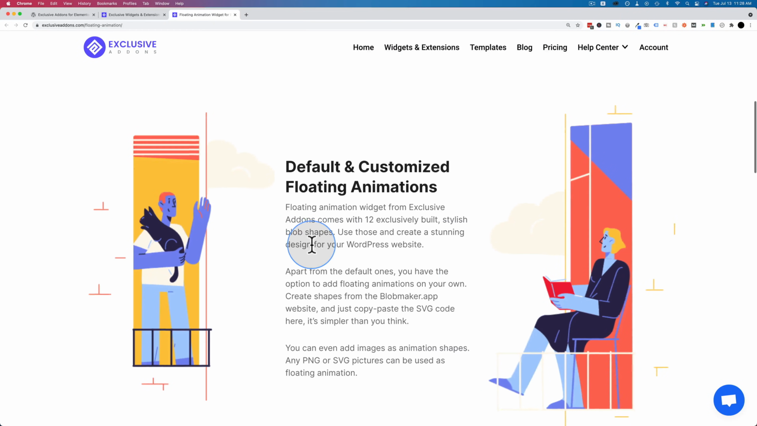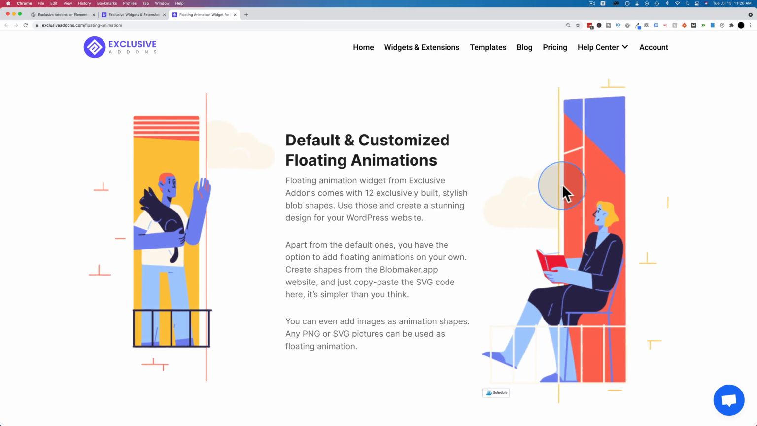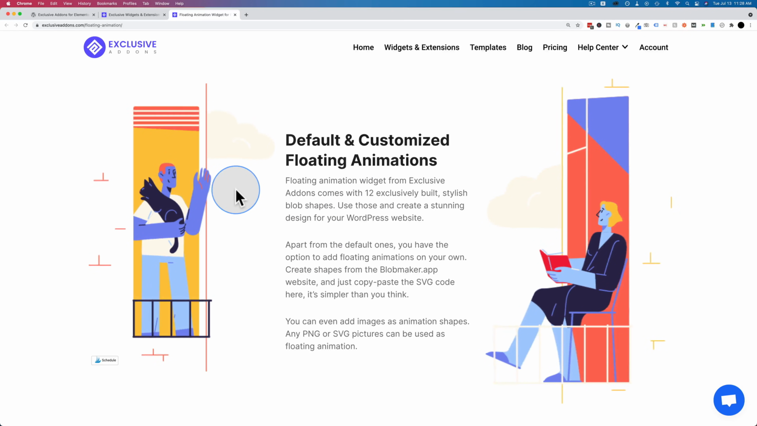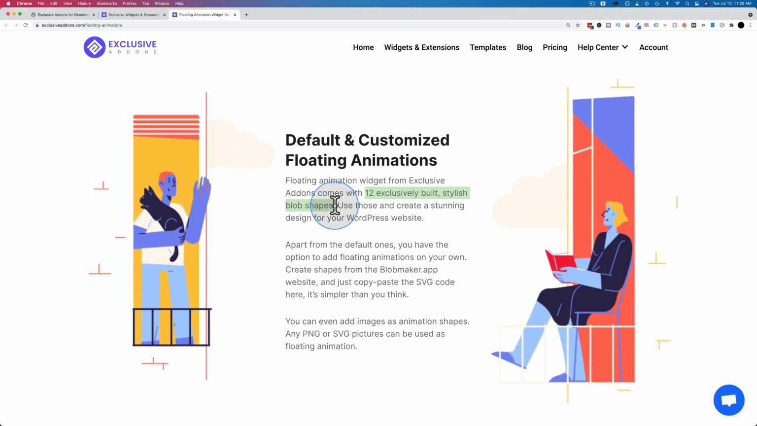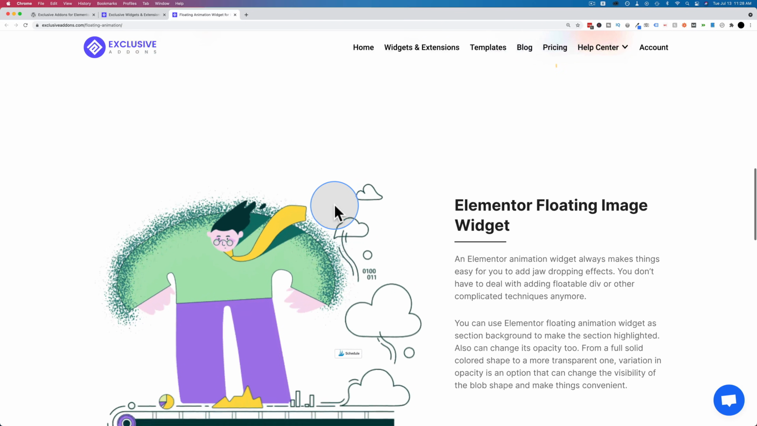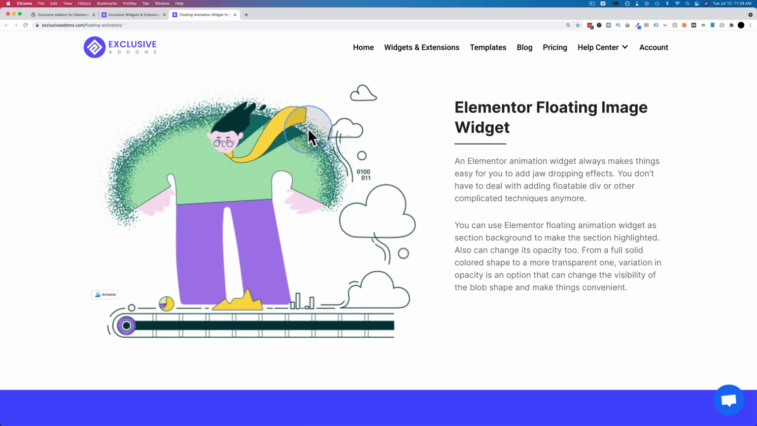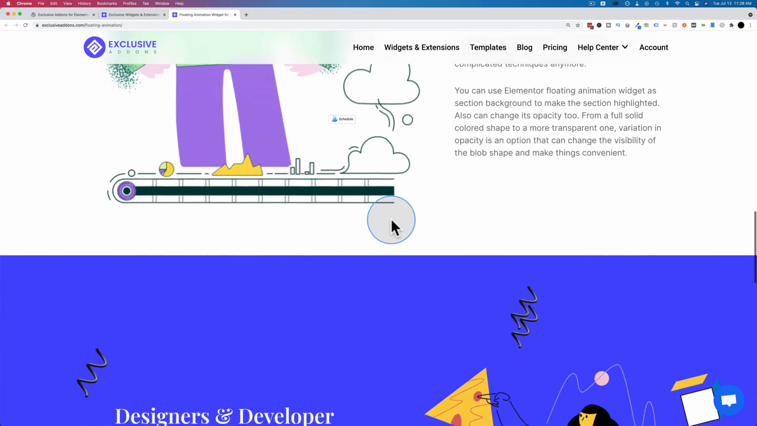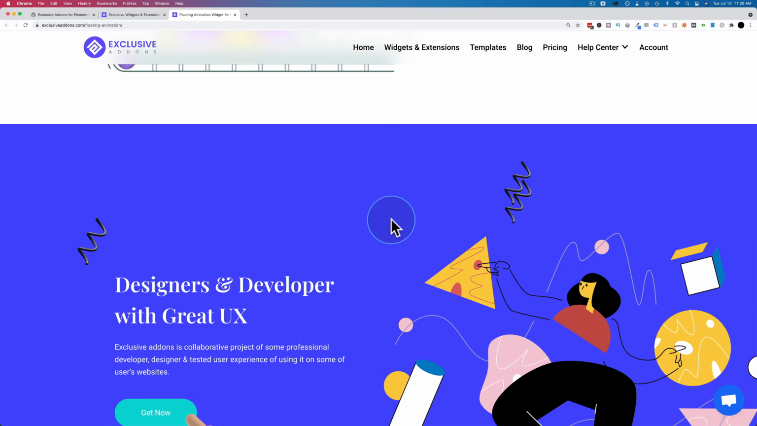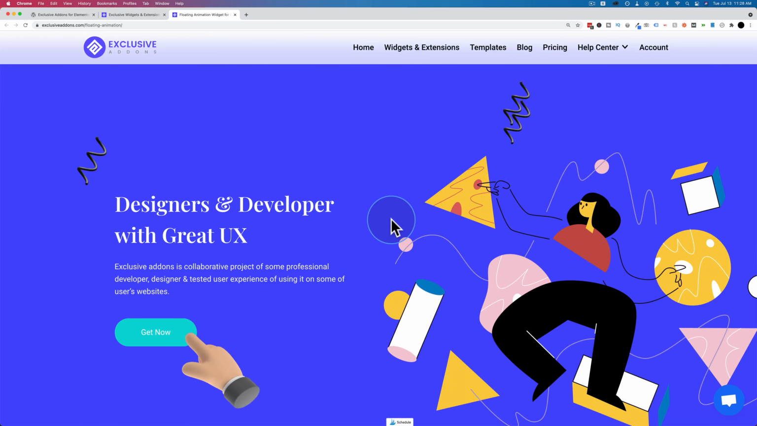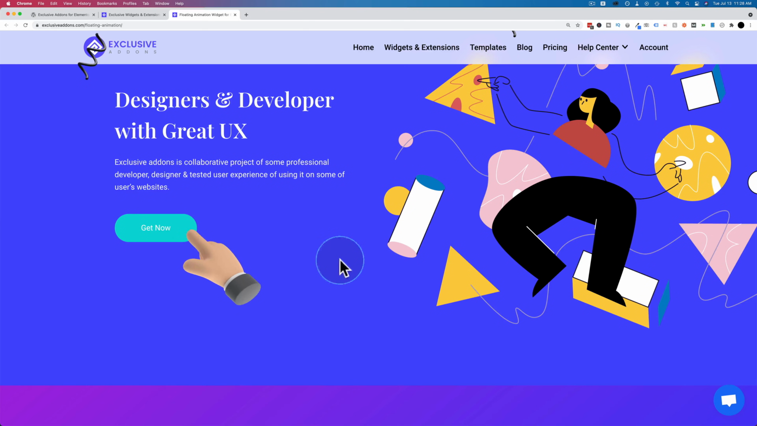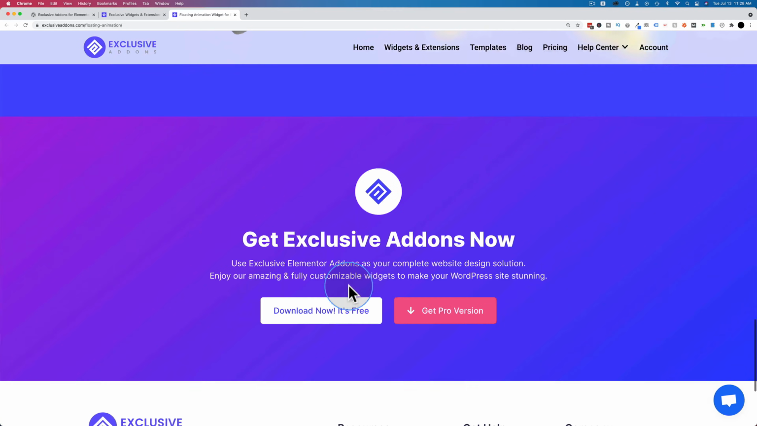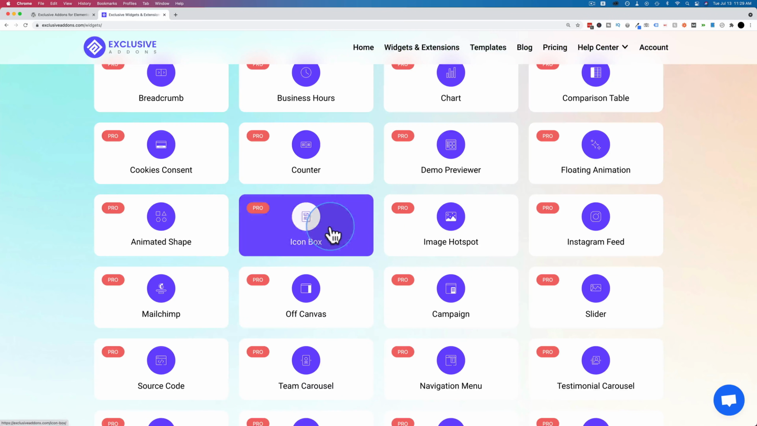Floating animation. As we can see, we have animating columns and images over here. This comes with 12 exclusively built stylish blob shapes. Let's see if we can see some blobs. No blob here, but we have stuff moving around. I think that's pretty neat. I like the subtle animations where there's only one or two things moving. I think those look pretty cool.